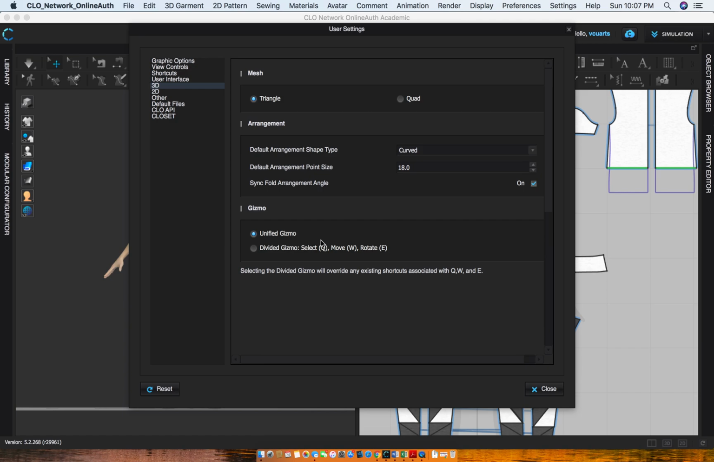If you have used other programs that use 3D, you might be more familiar with a divided gizmo. The thing with the divided gizmo, though, is you're going to see that you have to use keyboard shortcuts in addition. Again, at this point, I would not recommend it. It's just extra work. I think it would be a little bit confusing. But again, this is where this lives, and I just want to make sure that you know where this stuff is.